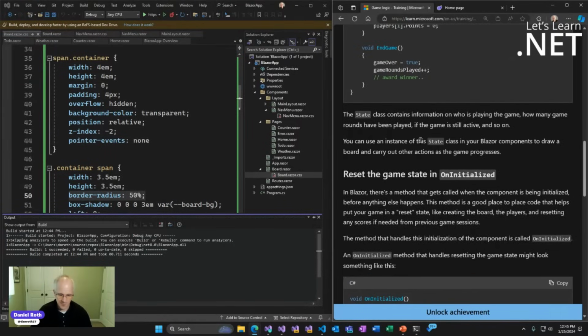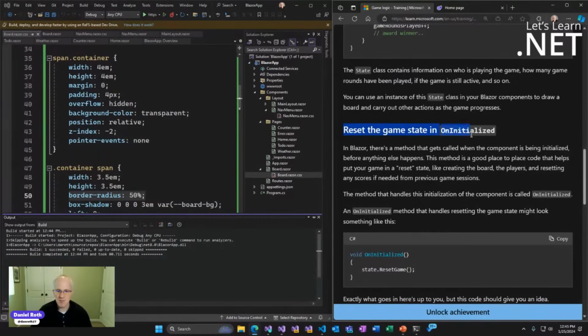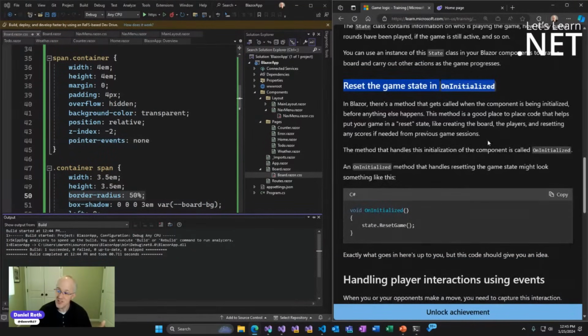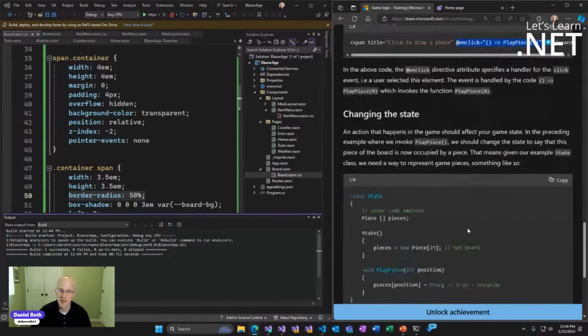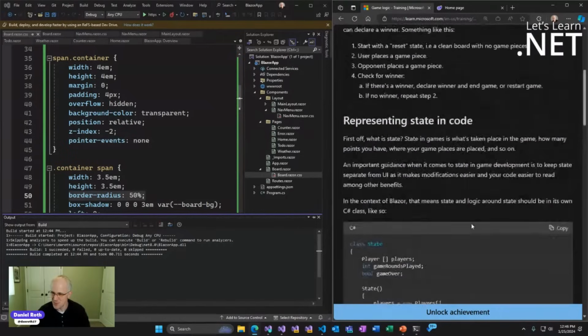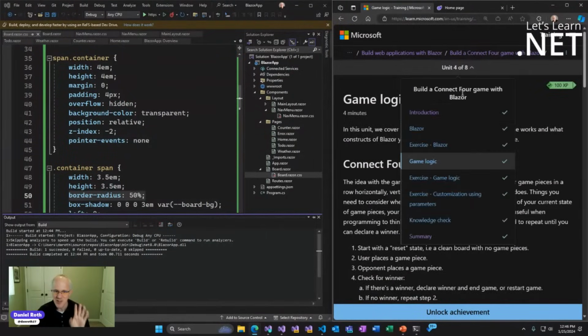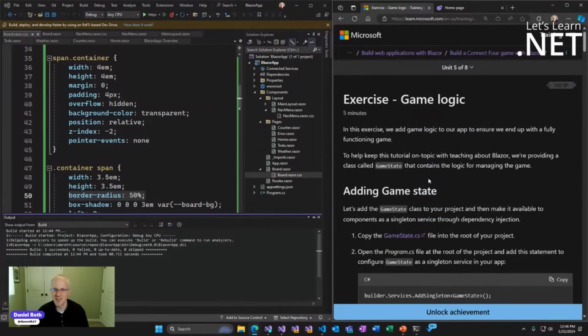To reset the game state, we'll use OnInitialized. That's the first thing that happens when a component loads. And so, in OnInitialized, we're going to want to reset the state of the game. And then, of course, we'll handle UI interactions using the UI event handlers that we learned about earlier when we were building the to-do list app. Okay, so this is just setting up the principles about what we're going to do. To actually do it, go ahead and go to the next unit.